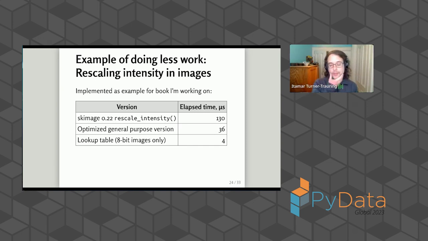So scikit-image has an implementation. And if you optimize it a little bit, you can make it around 4 times faster. And if you write an optimized version with a lookup table, which limits you to 8-bit images, it's that much faster. And these are all O(n), they're all linear runtime, but the constant multiplier, how long it takes to execute each step, is much, much lower. And so you get a really significant speedup.